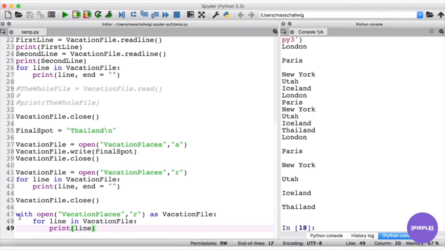And the way we've done it is we've used the with keyword, or with statement. And what we do is we with, and then we do something. And what we do is we open vacation places in reading mode. So it's just like up here. But rather than saving it in a variable, we open it in a temporary variable.